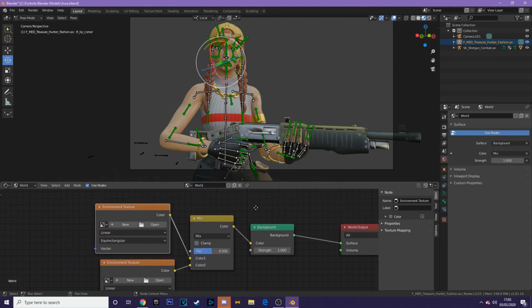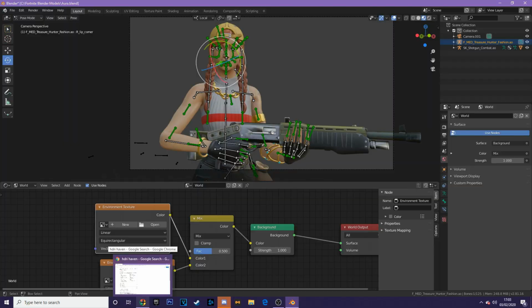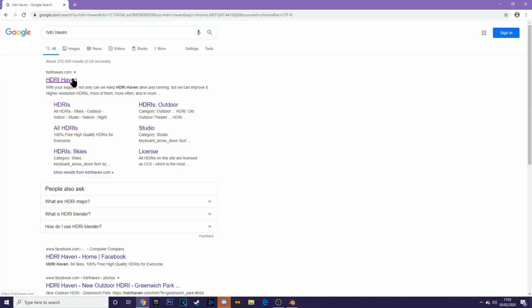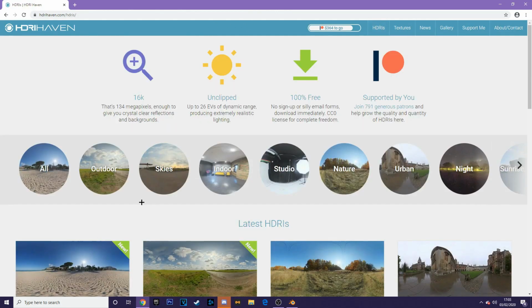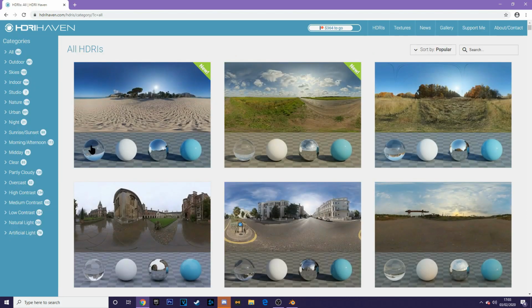Now what you want to do is open up a HDRI. If you don't have any HDRIs downloaded, I'll leave a link in the description. I've just opened up HDRI Haven. This is a good website where you can download HDRIs. So you just opened it up, you go to HDRIs and then find one. I'm going to download Delta.